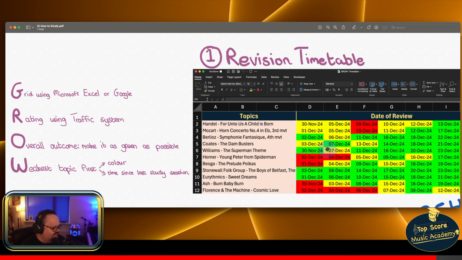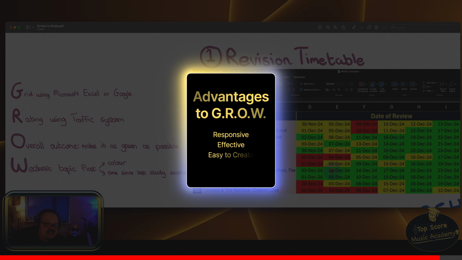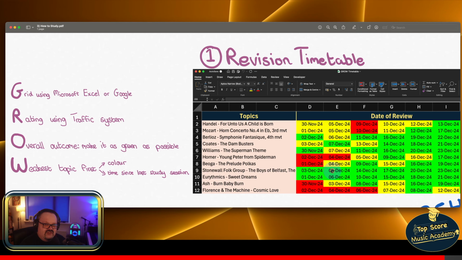Okay, so I think that's probably the best revision timetable you should do. It's responsive and it's effective, it's easy, and it's got very good feedback as well. It's because you're putting in the dates as well as the traffic light system. You're keeping a very close eye on where you are in your revision and where you need to study more as well.